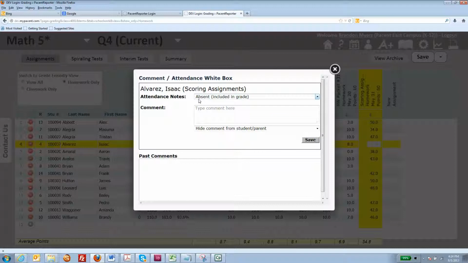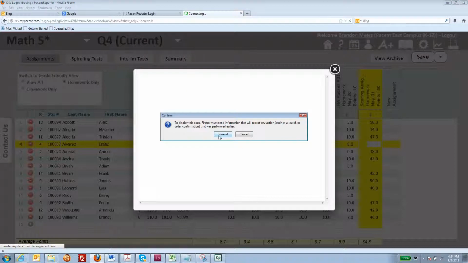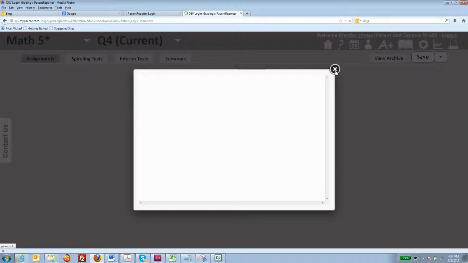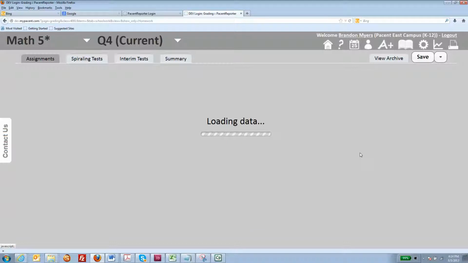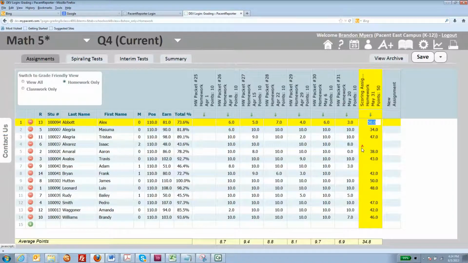let's say Isaac doesn't have a score because he was absent. I want him to make up the assignment, so I'm going to leave it in the grade, but he was absent. And so now I have a little visual clue that lets me know why he has a 0. He has a 0 because he was absent, and it's still going to be included in his grade. We can see the points possible for Isaac still show 110 just like everybody else.